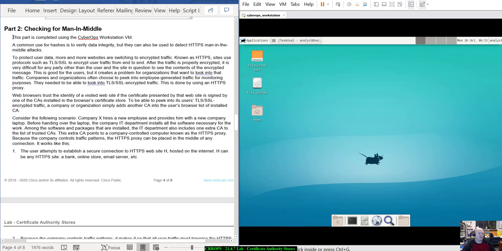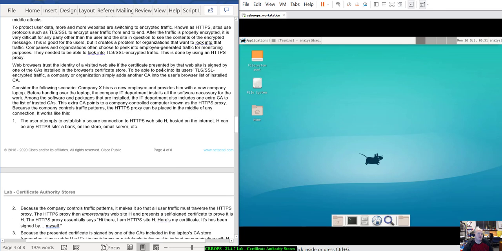Alright, so checking for a man in the middle. This part is completed using the CBROPS Workstation VM. A common use for hashes is to verify data integrity, but they can also be used to detect HTTPS man-in-the-middle attacks. To protect user data, more and more websites are switching to encrypted traffic, known as HTTPS. Sites use protocols such as TLS, SSL to encrypt user traffic from end to end.